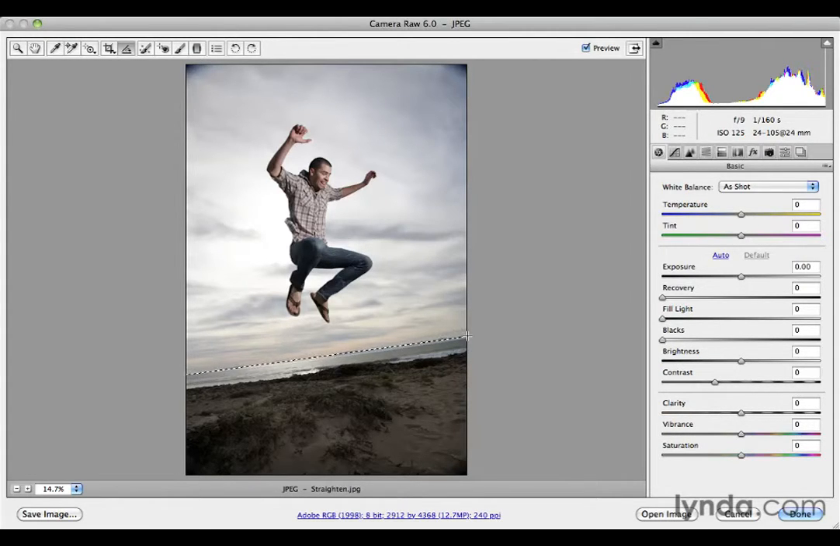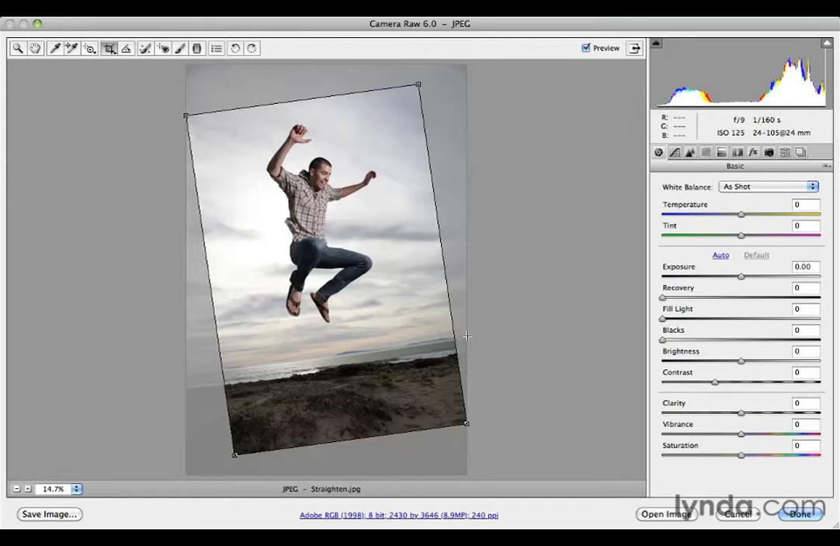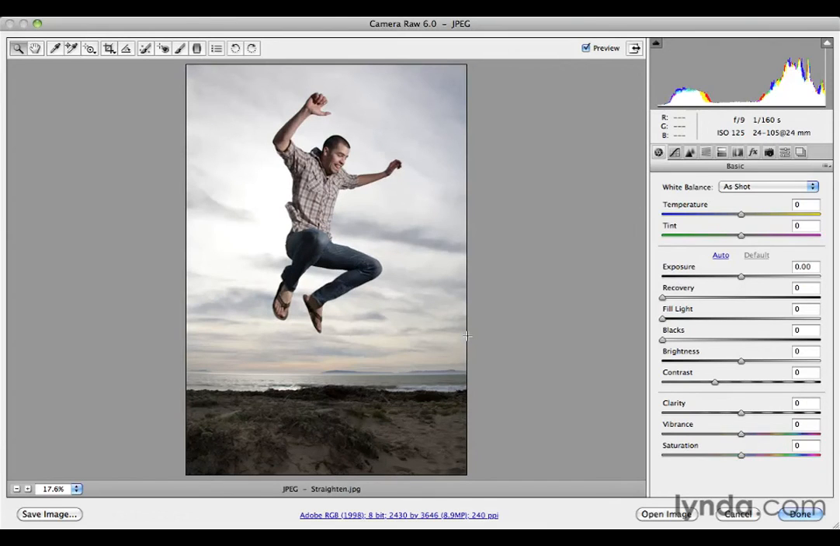And then when I let go, Camera Raw creates a bounding box with the correct rotation already. And what it does by default is it's making the bounding box as large as possible to contain as much of the image as possible when you do the crop and rotate. So I'll go ahead and hit the return key. And there you have it. You get a straightened and cropped image all in one step.